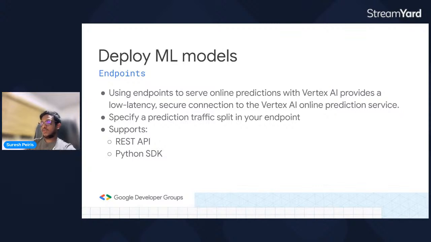You can even deploy multiple models to an endpoint and a single model to multiple endpoints. So whichever way you are comfortable with, you can basically call it. You can have multiple endpoints for a single model, or you can have multiple models for a single endpoint as well.